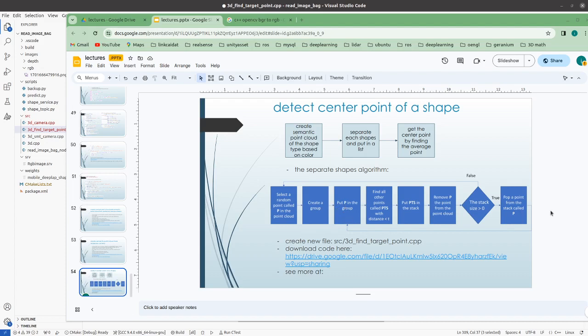Again, firstly find a random point, and then I create a group, and then I put the first point in that group, and I find all the close points to the first point, and I put them into the stack, and I remove the first point from the original point cloud.